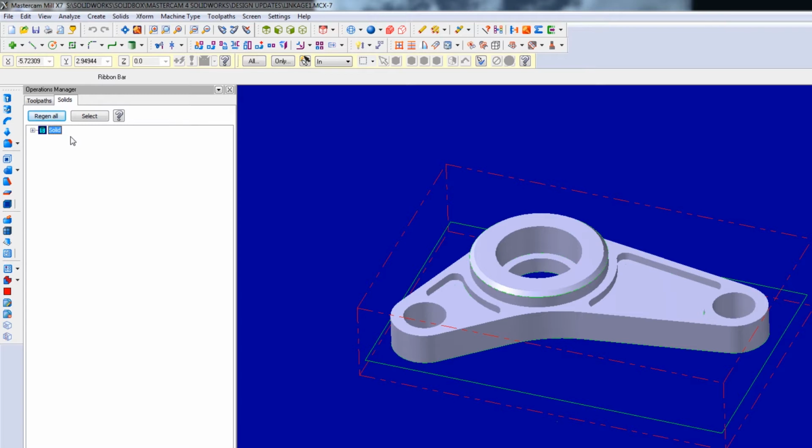Now, I'm typically used to working in Mastercam for SolidWorks because I do all my modeling in SolidWorks. It makes more sense for me to use that add-in package, but there are some benefits to using the standalone X7, and it really depends on what you guys are machining.